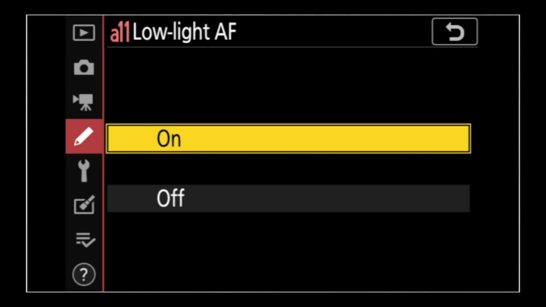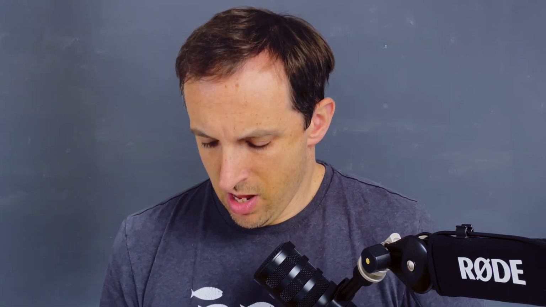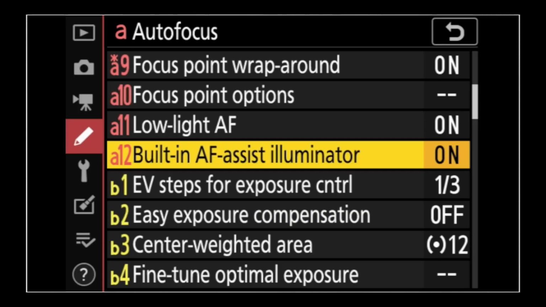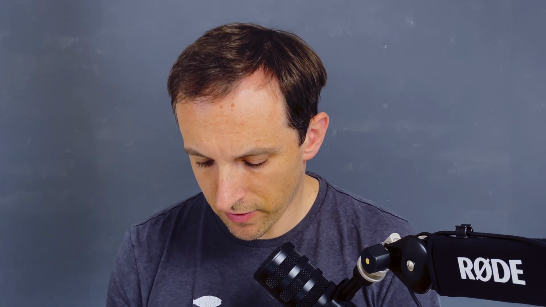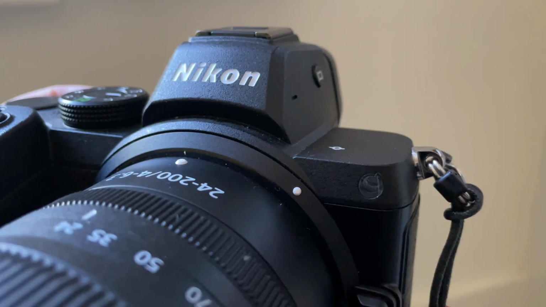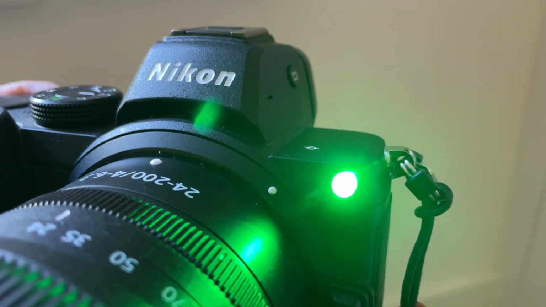For low light AF, that's an on or an off, and basically what that means is that turning it on will help the camera focus more in low light situations, so it will allow the autofocus to work in slightly more challenging conditions. And something else that can help with low light performance of autofocus is the AF assist illumination, which is a green light on the front of the camera. It will light up while focusing, and that allows the camera to be a bit more accurate with its focusing.